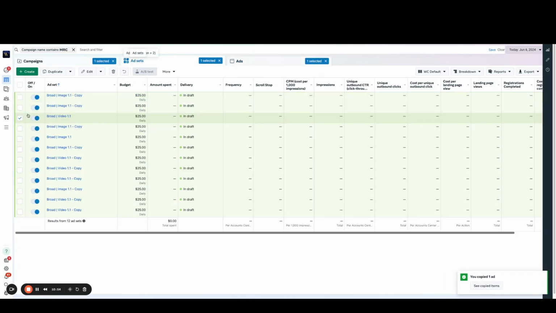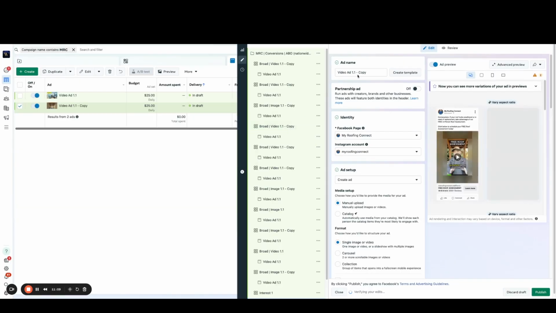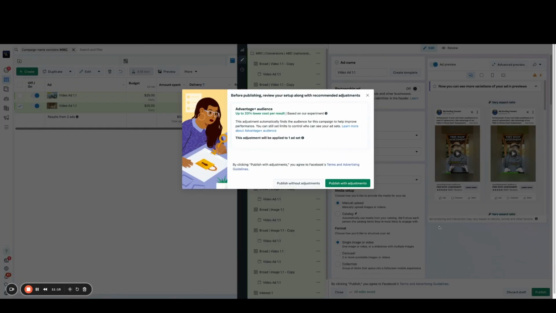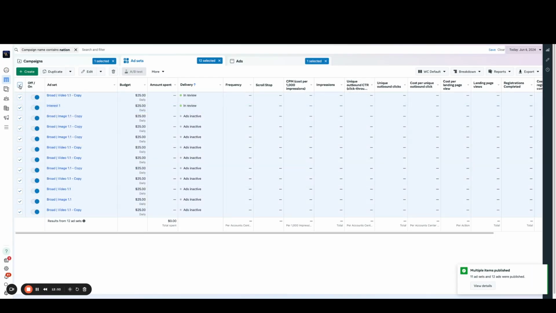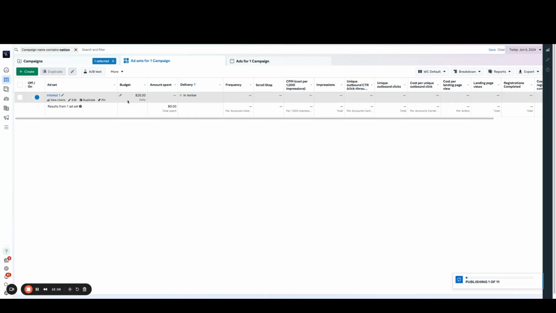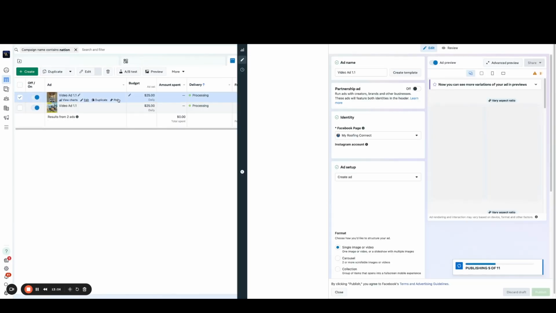And then we're going to go into, I'm just going to rename this for a second. So we're going to say interest 1. And then same thing, hit this little drop down, paste. Publish without adjustments. Just to simplify, we're going to go into this campaign. I'm going to delete everything other than this one ad set that has our image ad and video ad in it already. I'm going to double check that these both look correct before we start duplicating them.